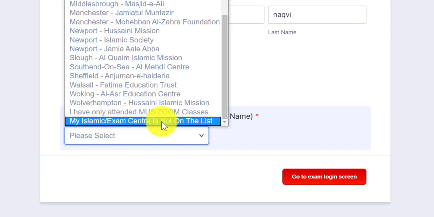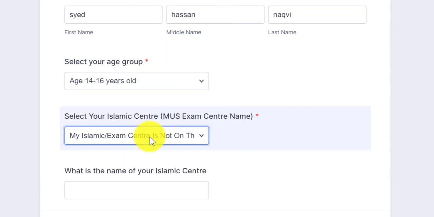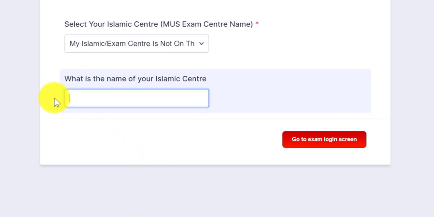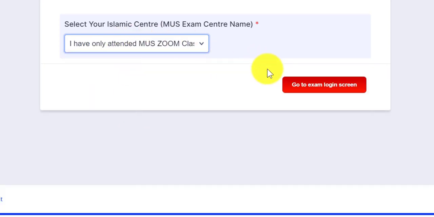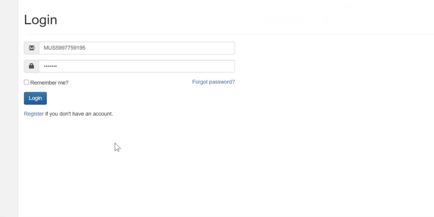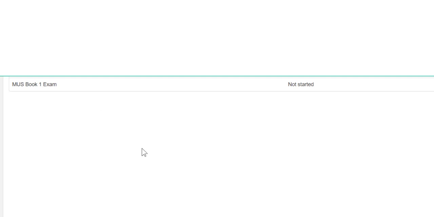So you can select this option if your exam center is not on the list, and then you can manually type in the name of your Islamic Center. However, on this occasion, I'm going to be selecting this option because I'm attending MUS Zoom classes, and I'll click on go to exam login screen. Enter your username and password. And once I've logged in, I can see that on my dashboard, I have my MUS Book 1 exam ready.